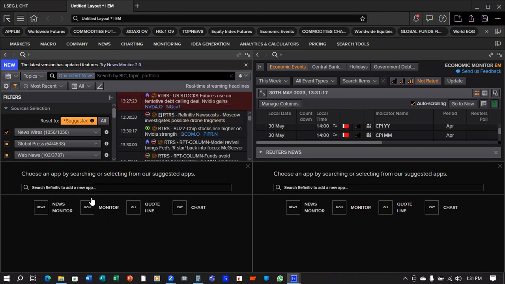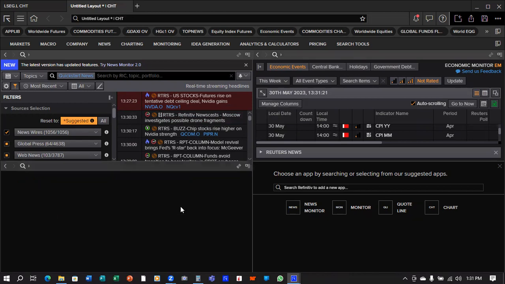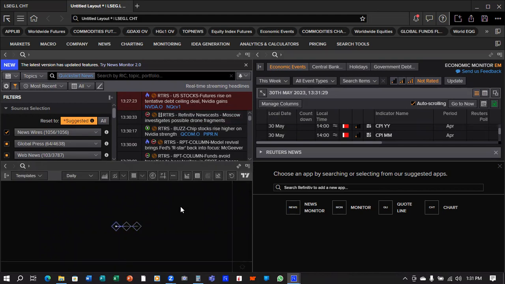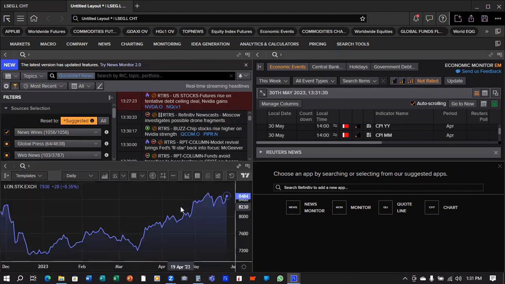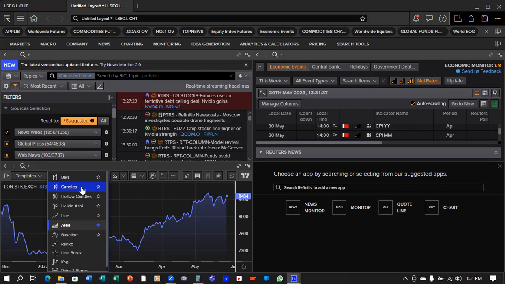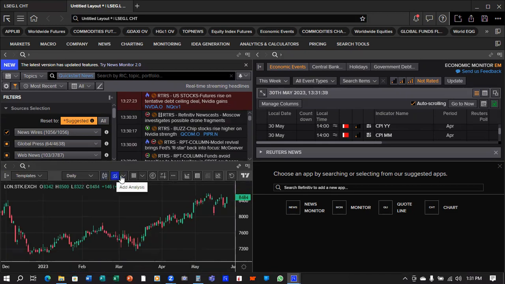So probably this one, let's say we want a chart on this one. Let's just see, click on chart. Right. Then you see, you still come back here and customize the chart. You can add all these analyses with it.